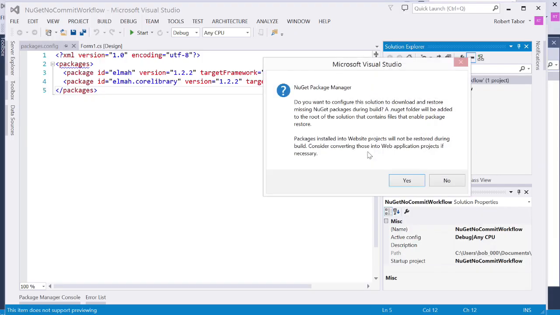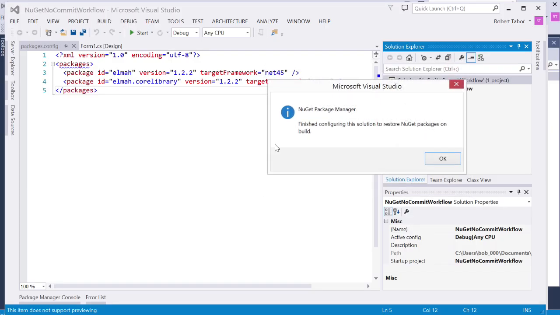And when you do that, it's going to pop open a little message and say, are you sure you want to configure the solution, download and restore missing NuGet packages during the build step? A .NuGet folder will be added to the root of the solution that contains the files that enable package restore. And then it also says that packages installed to website projects will not be restored during build. So we'll look at that scenario too. I'm going to go ahead and say, yes, let's do it.